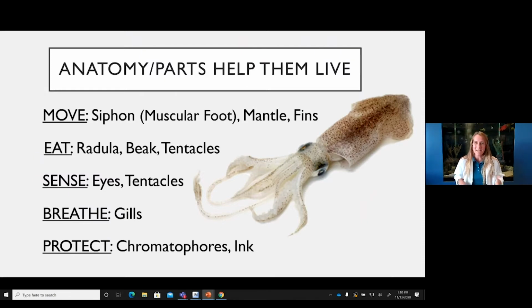So I'm going to start by kind of describing some of their body parts, and then we'll take a look at our real squid. All right. So, like I said, their different body parts are going to let them live. And so we're going to be looking at the different structures that help them to move, eat, sense the world around them, breathe, and protect themselves today.